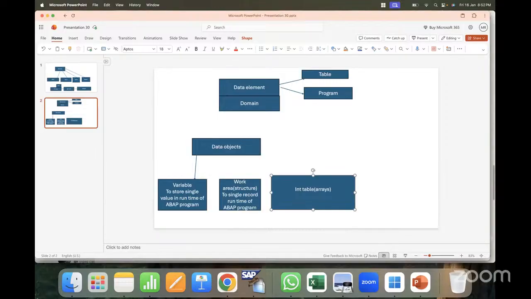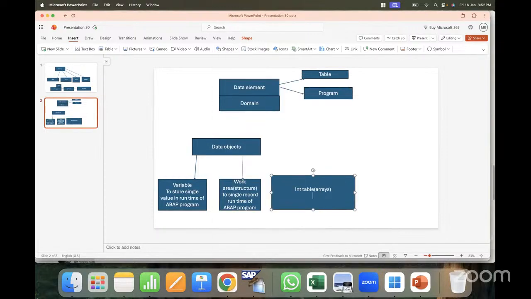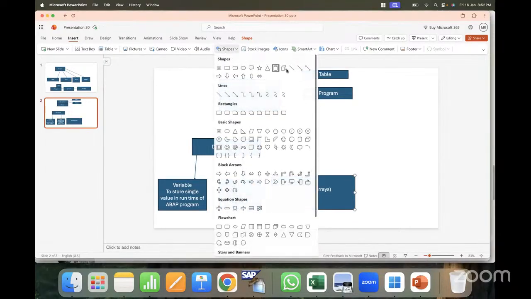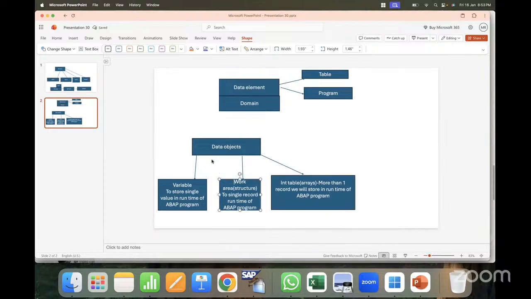Next, the third one. What could be the internal table concept? It could be similar to your array concept. What is the purpose of arrays in Java and other programming languages? It's a collection of records, so more than one record. We will store them during runtime of the program. Especially when you are learning from scratch, these three things play a major role in understanding the concepts clearly.